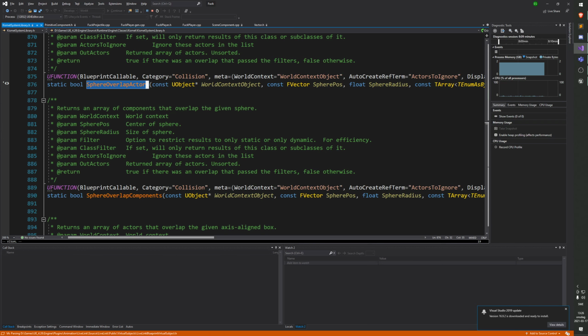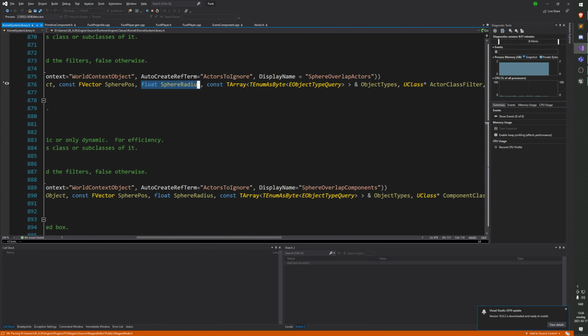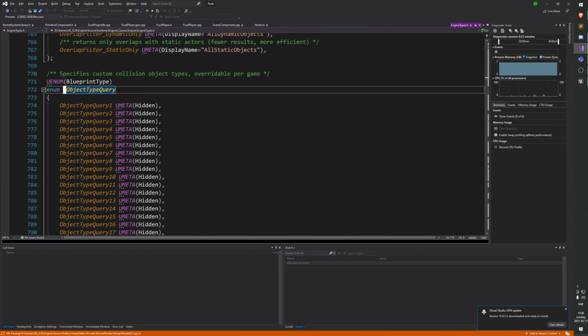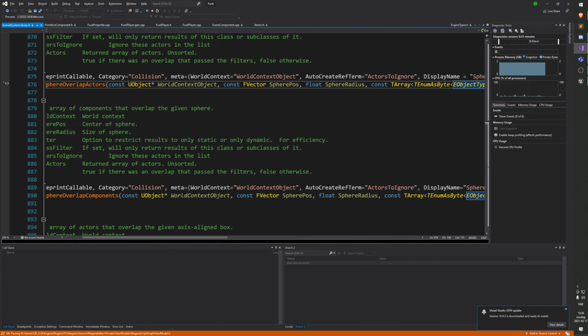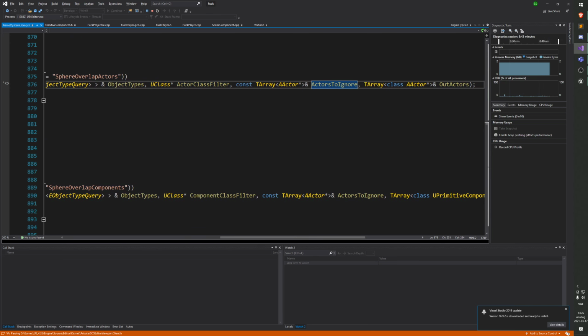So we give it a world context object, and then we have the sphere position, which is the origin of the sphere, and the radius. Here we have, okay, it's a horrible way to write it, but it's an array of TEnumAsByte. It's just an enum, but whatever. It's an enum of EObjectTypeQuery, and if we look at what that looks like, it looks horrible. And then we have an actor class filter, an array of actors to ignore, and an output array of all the actors.